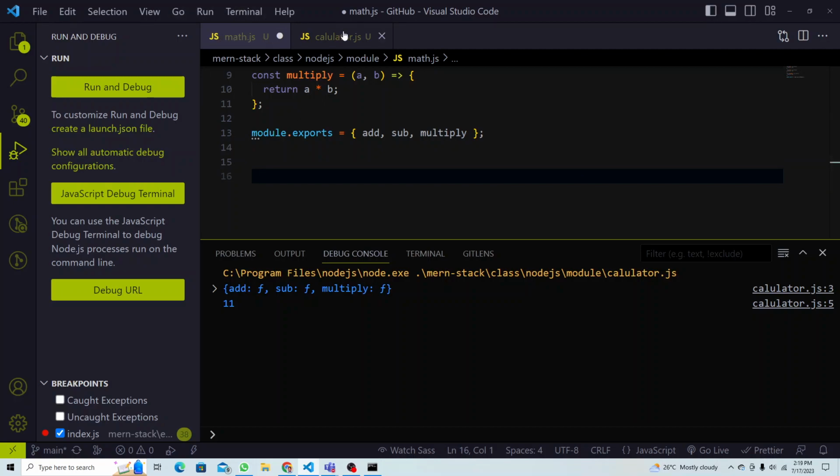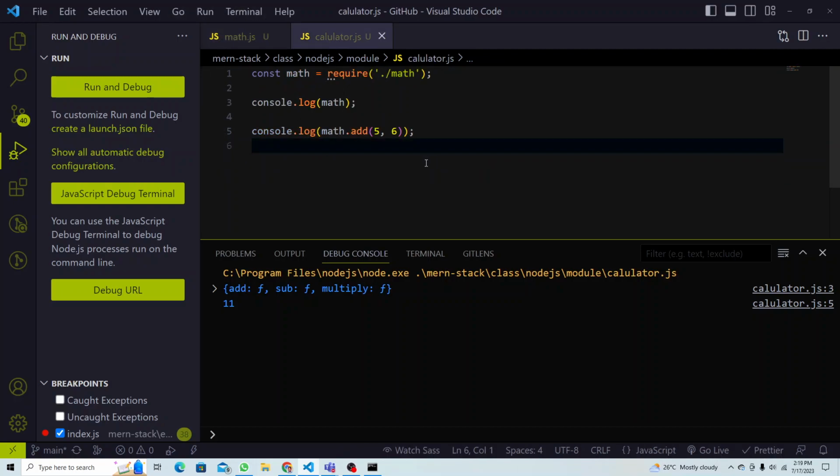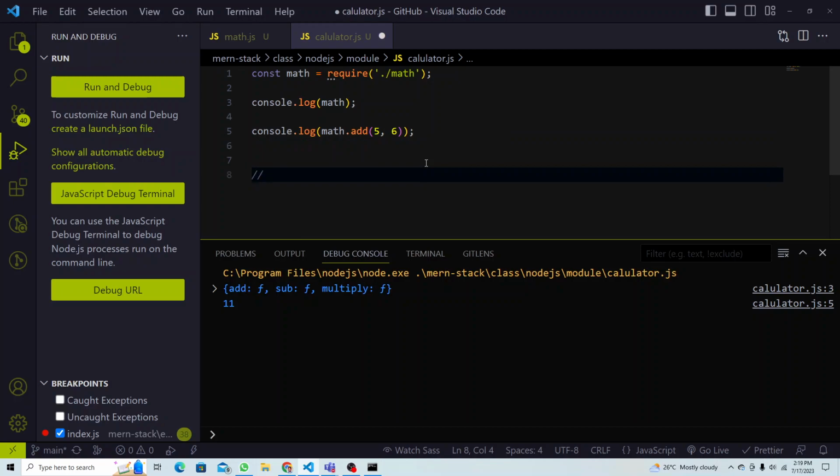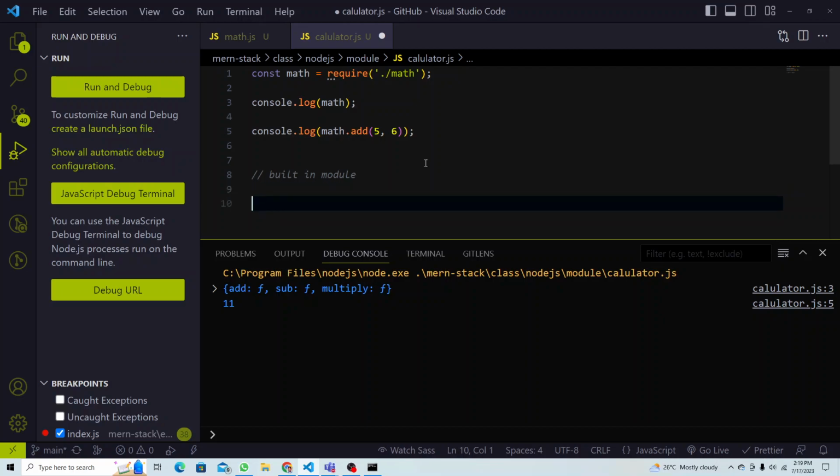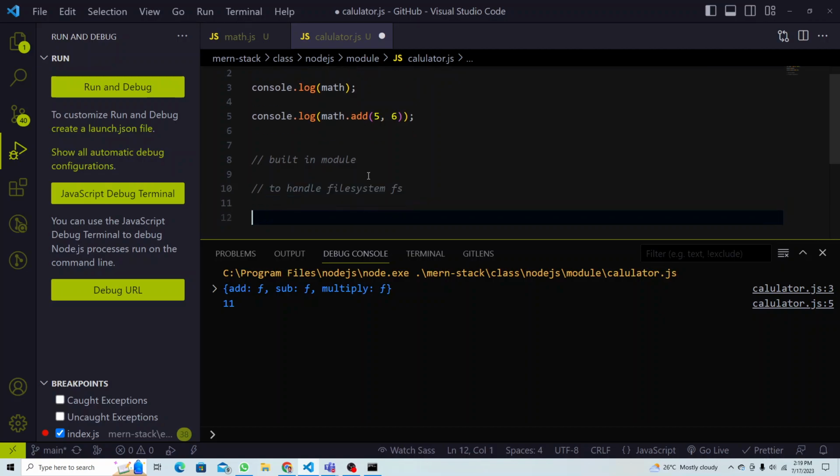Let's take one module. We can call it a built-in module. So nodejs has built-in modules already. That will be to handle files, the file system. You have the fs module. Fs, right?